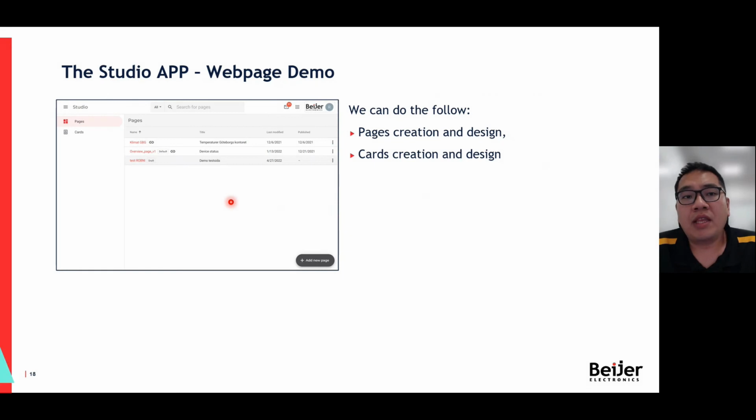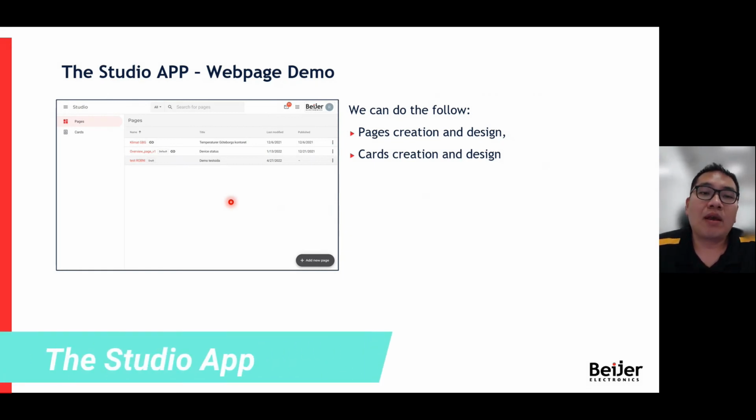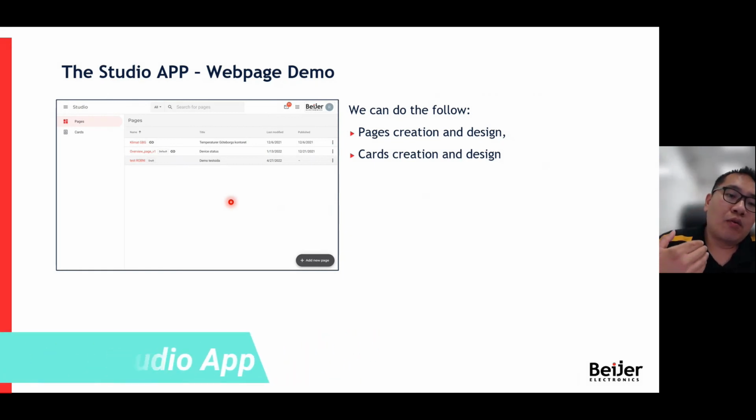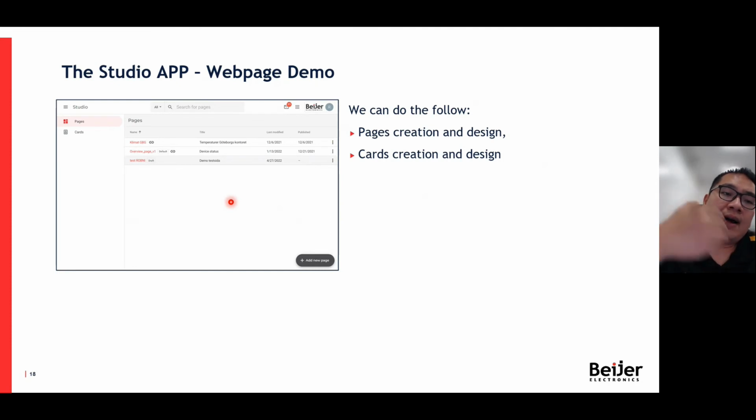And finally, we have the Studio app. The Studio app is where you create the different cards and pages on their own. Like I mentioned, cards are the small previews that you get when you log into the portal, and then pages are what you see whenever you click in to view the portal as well.